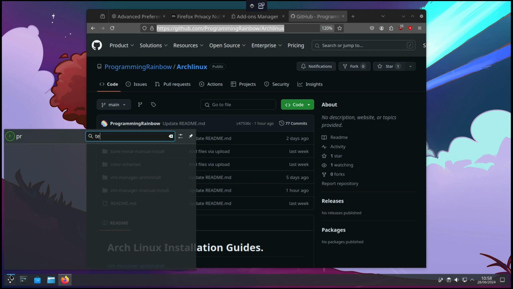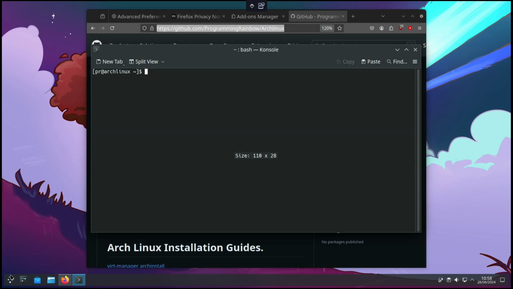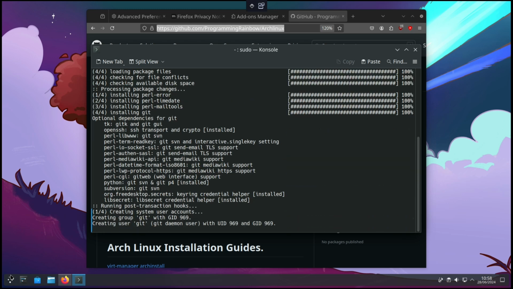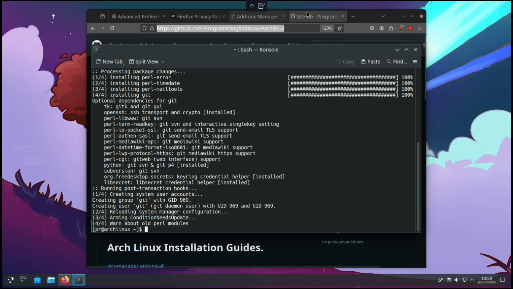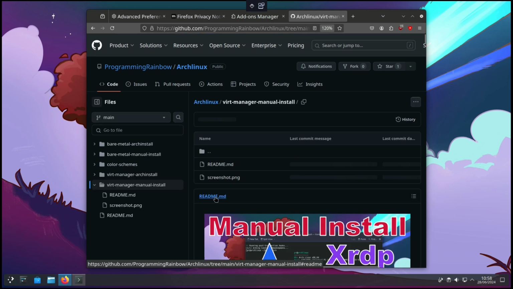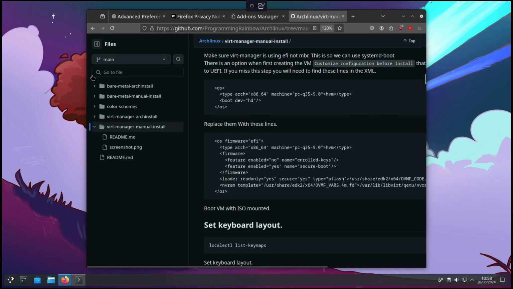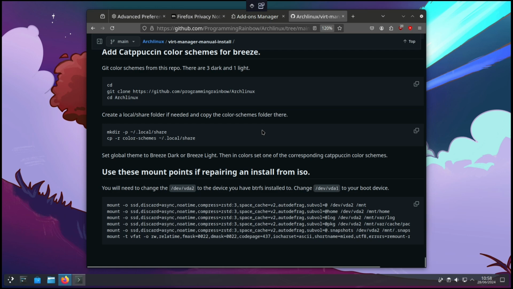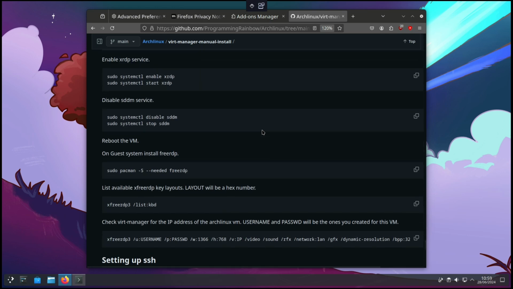a terminal. And we could go git clone. I don't know if I have git installed. sudo pacman -S git. You know what? I'll do this while we're waiting for the thing to compile. I'm going to come back to this in a second just to speed things up. So virt-manager manual install is what we're looking at. I want to get going on this Xrdp, and it's going to compile, so we can come back to this.